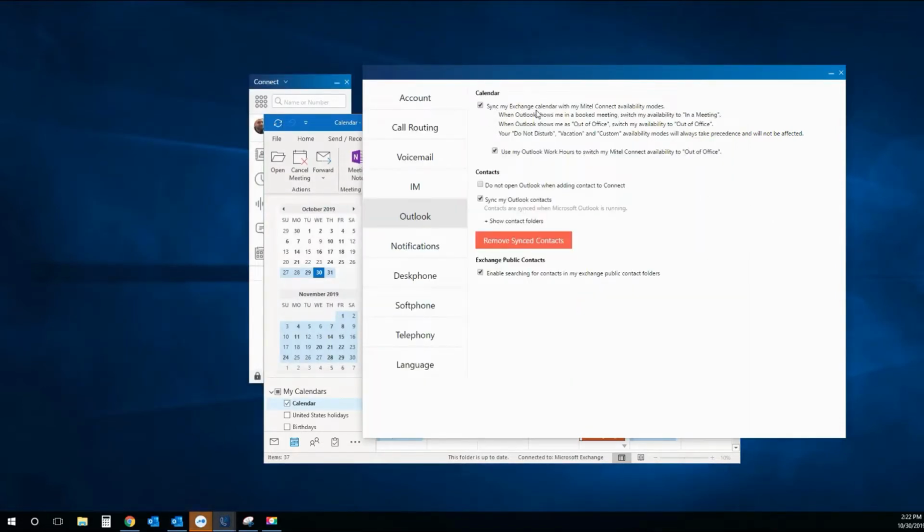Sync my calendar with my Mitel Connect availability modes. If you uncheck that, it will no longer do it. If you keep it checked, then it's going to sync with your calendar. If I schedule a meeting, it's going to put my phone in a meeting mode when I'm in that meeting automatically for me. So sometimes it's a feature people love, sometimes people don't want it. If you get out of the meeting 30 minutes early, your phone's going to still be in a meeting mode. You have to manually change that from in a meeting back to available, just to keep in mind.